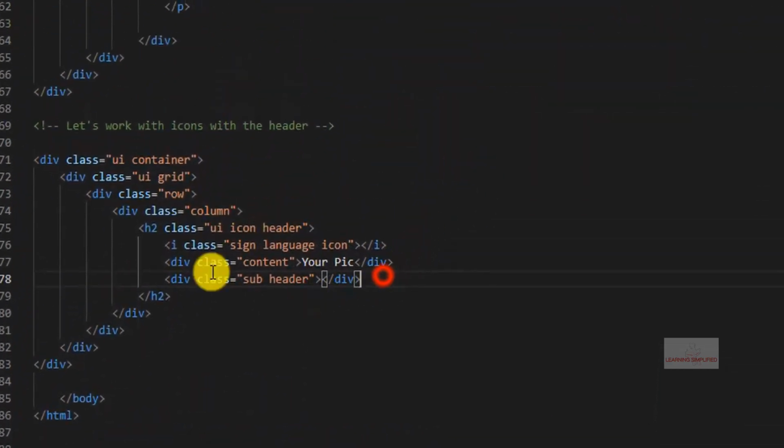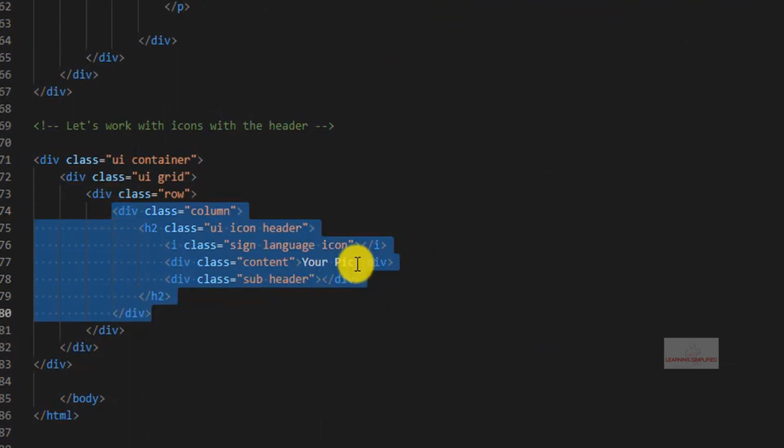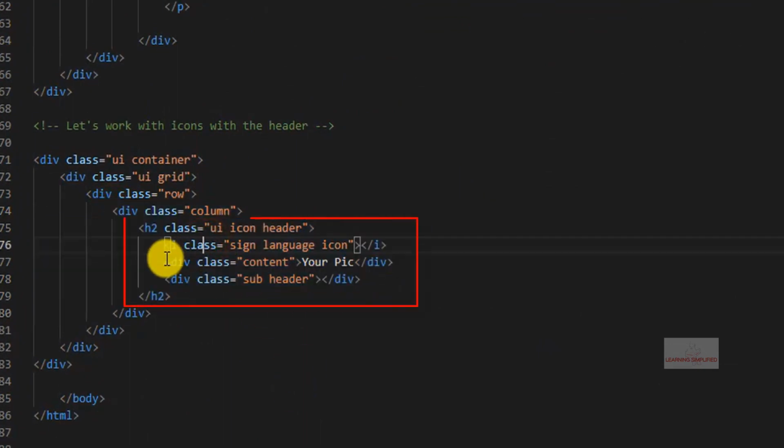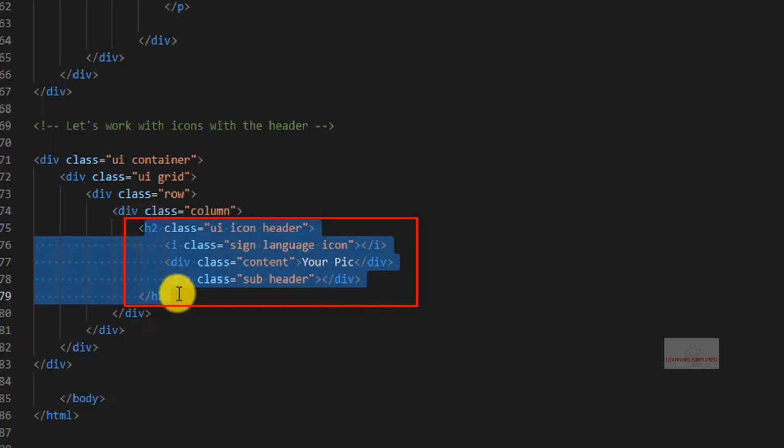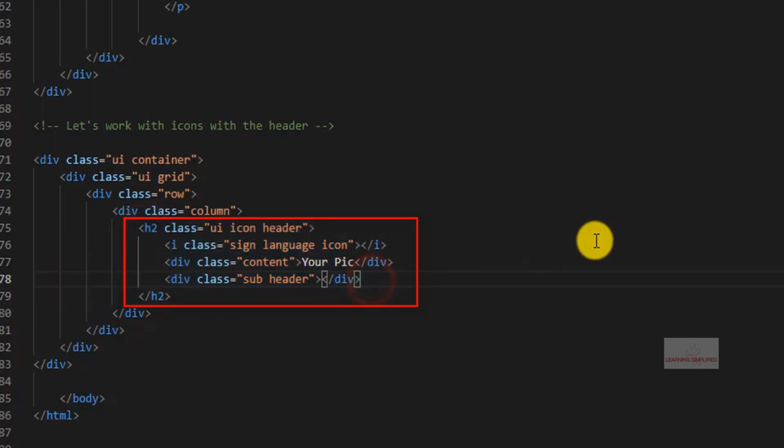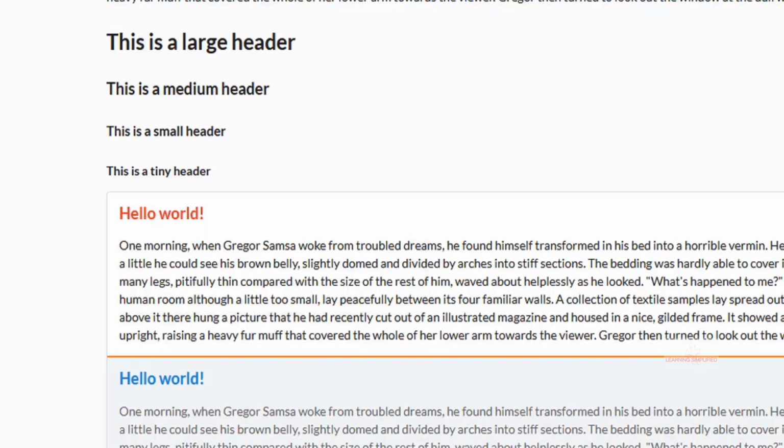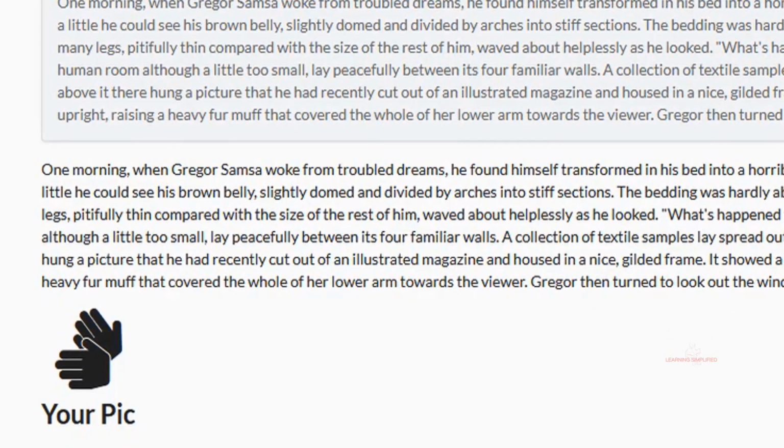If we have a closer look at the code that we have created so far, we can see that each of these components, this is the I class, this is the icon class that we are using in this manner. Next comes the content class, and then comes the subheader class used along with another div element. All of them are put into this individual header tag that we had created earlier. So now if we press Ctrl S, head back to our project and reload, we can see that this is the result so far.